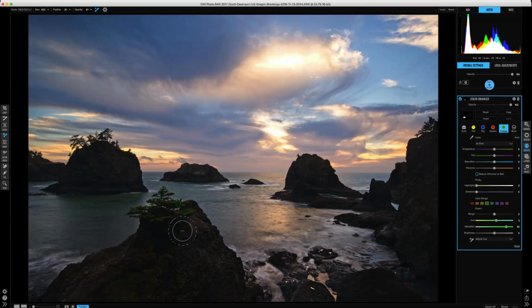Something else I did there, I realized I didn't verbalize, is I used the X key. Right now, the brush has a minus in the center of it, and that means to paint out, paint away the effect. If I press the X key, you'll see it change to a plus. The X key toggles the brush mode. That's another one of these keyboard shortcuts that's really handy to use when you're doing masking.